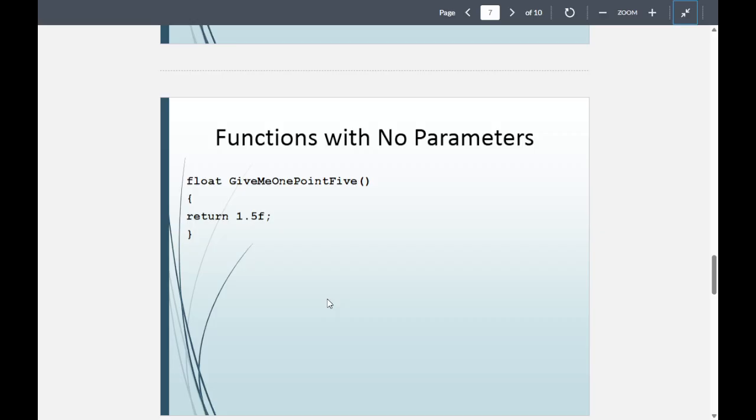Here's functions without any parameters. So give me 1.5. I literally am returning a float of 1.5.